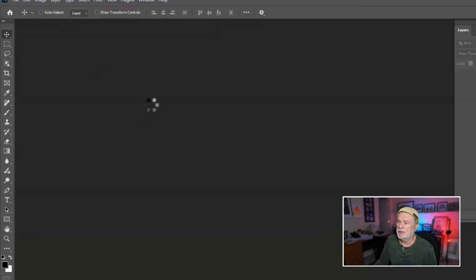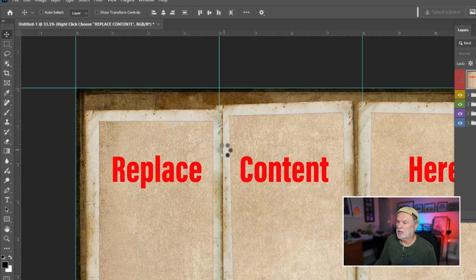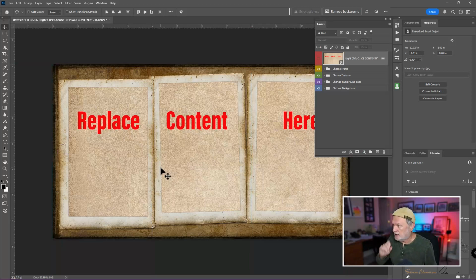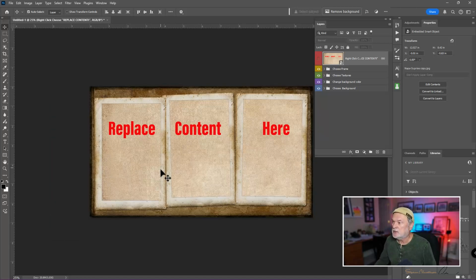Just double click to open that up. And again, it's a template. So I talked about that. That means that now this is an untitled document, and anything I do here isn't affecting my original template. Now let me hide the guidelines here, and let's make this a little bit smaller so we can view this. A lot is going on here.